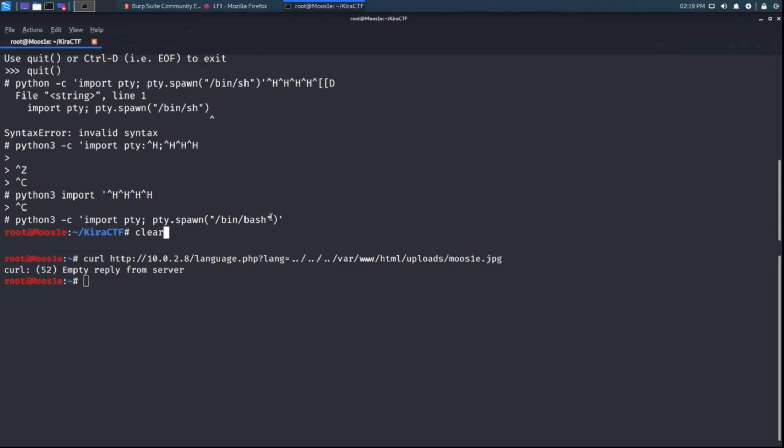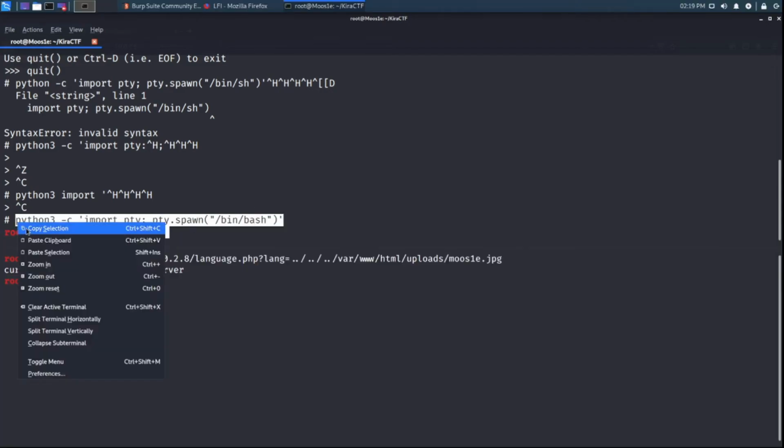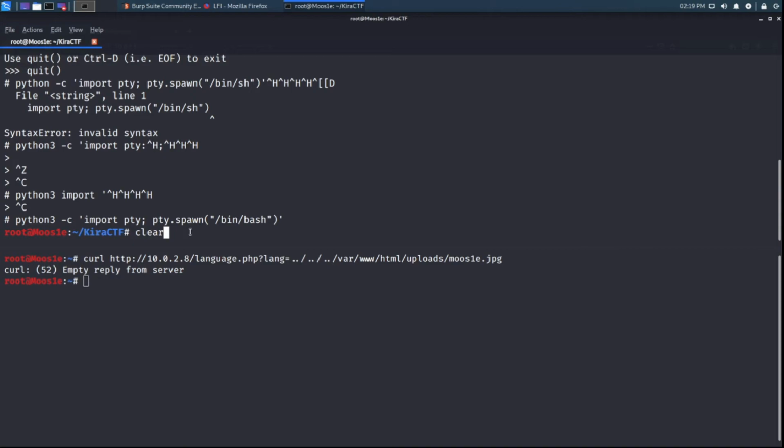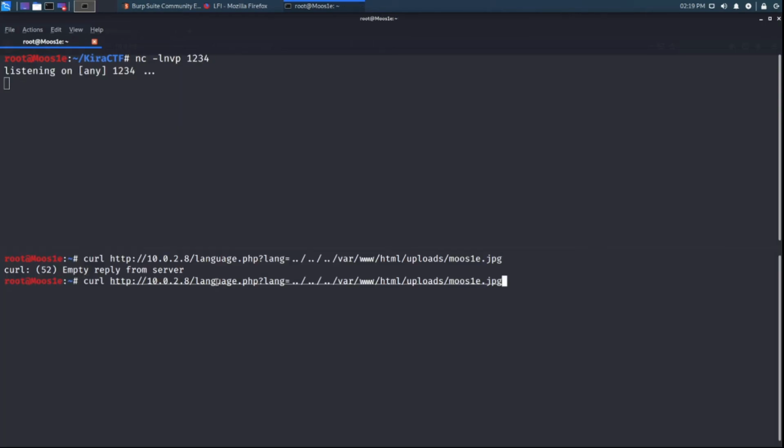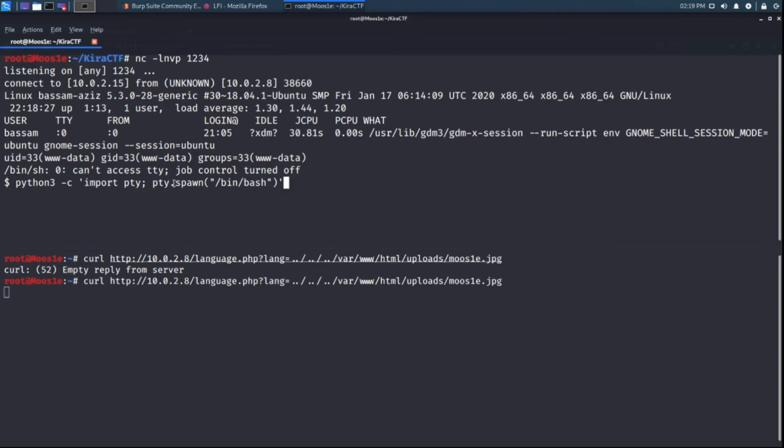Oh, looks like it cut out our shell. Let's do a netcat lmvp 1234. Okay, now we're back on. And there we go. So a little bit of a headache there, right?